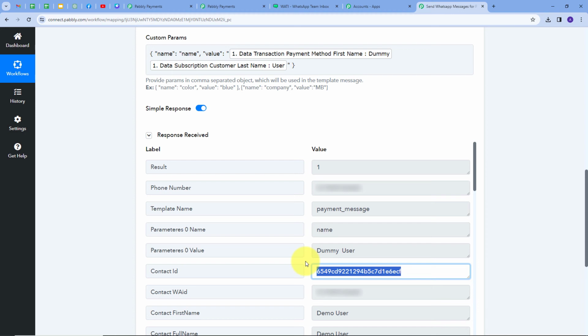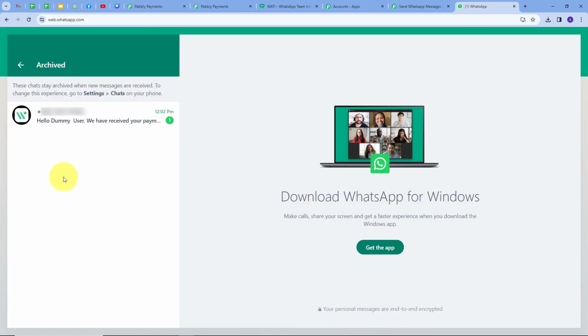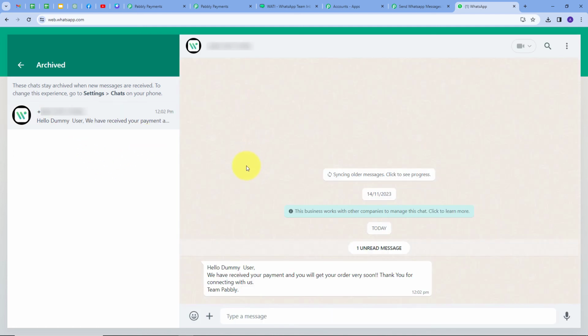Now to check this, let's open WhatsApp. And here we can see we have received this new message. So I'm going to open this message. So here we have this message. Hello dummy user, we have received your payment and you will get your order very soon. Thank you for connecting with us, Team Pabbly. So this is the same message that we have in our template.